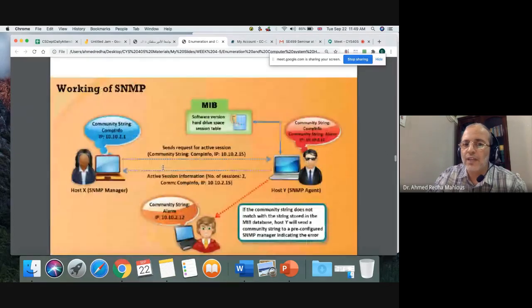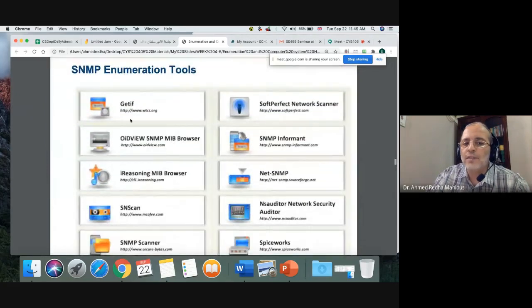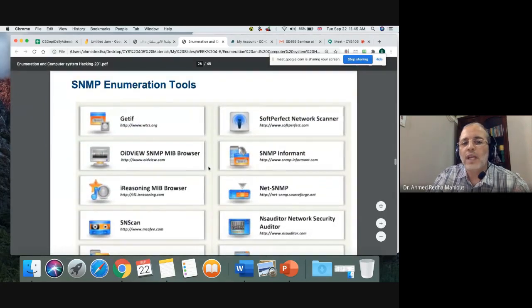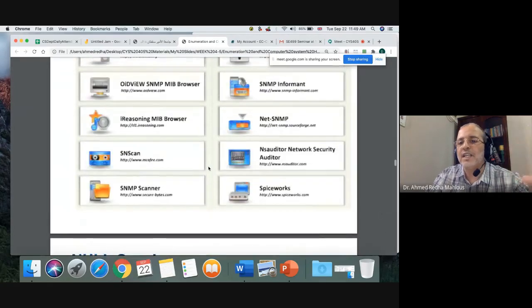So that means through SNMP you can do SNMP enumeration. There are many tools that will help you do SNMP enumeration, which uses the SNMP service's vulnerability to extract information about the remote devices, for instance, the different types of configurations set on the remote machine.